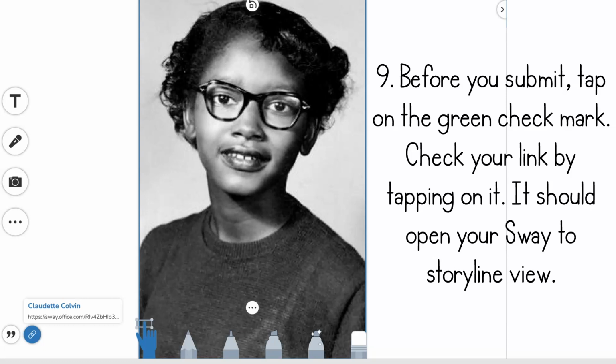And let's just play it safe. Before you submit it, tap on that link and it should open your Sway into Storyline View. Don't worry if it's not popping up in Play View or Design View. That's okay. I want it in Storyline View. Tap on your link, test it out, and see if you're viewing yours in Storyline.